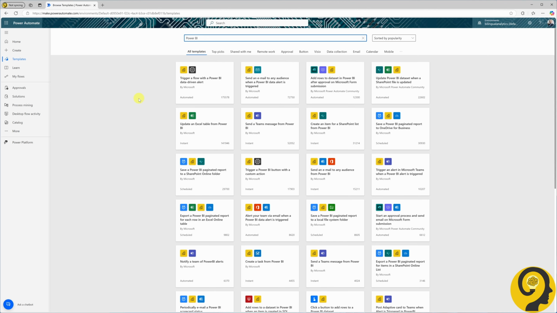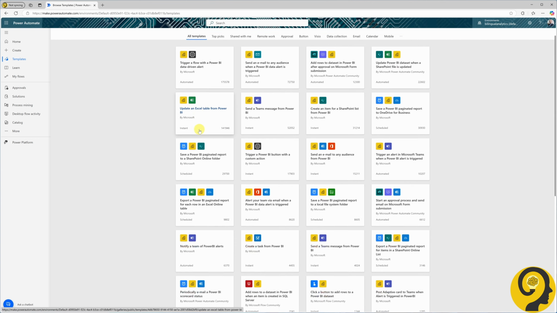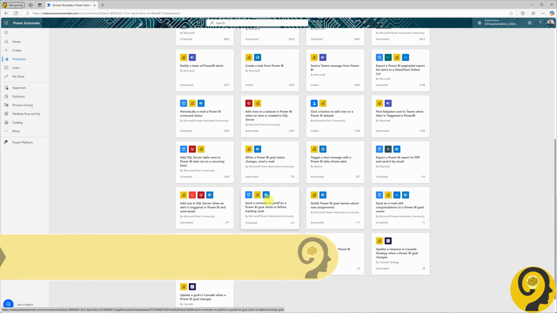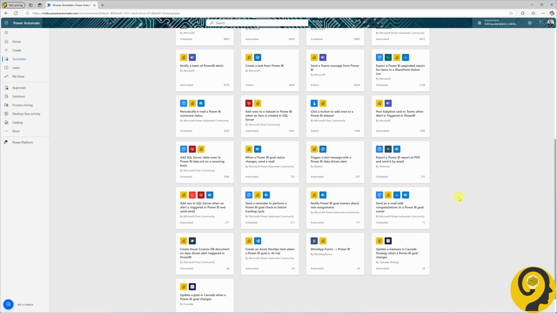Some are relatively simple flows, like triggering a flow with a Power BI data-driven alert or updating an Excel table from Power BI. Others might be more complex, such as adding rows in a SQL Server table or sending an email with congratulations to a goal owner. I think you get the idea.